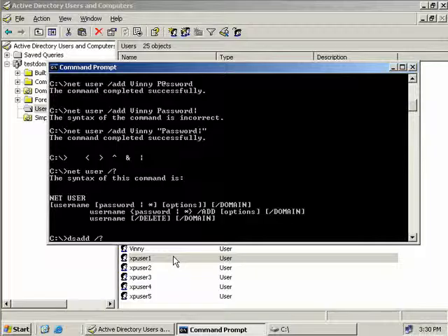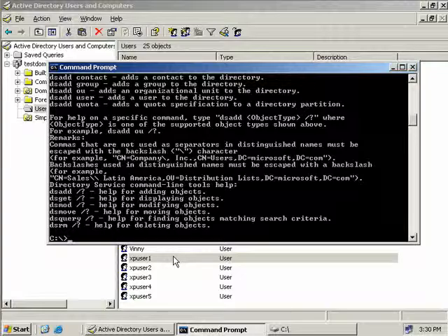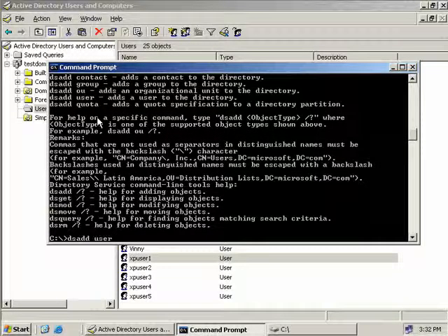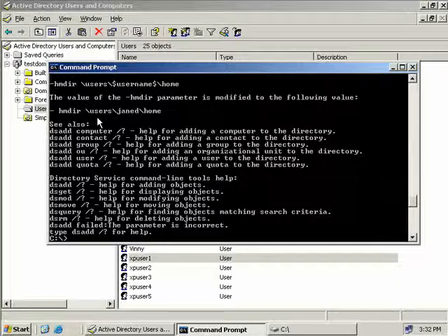So open up a command prompt and then type in dsadd /?, and that'll give us a look at the help page. Now we can see here that we've got quite a lot of options with the dsadd command. Now we can not only add users, but we can also use this command to add computers, contacts, groups, OUs, and quota information. Now we can also use the inbuilt help to bring up help for sub-items like users, for example. So here we'd simply type dsadd user /?.